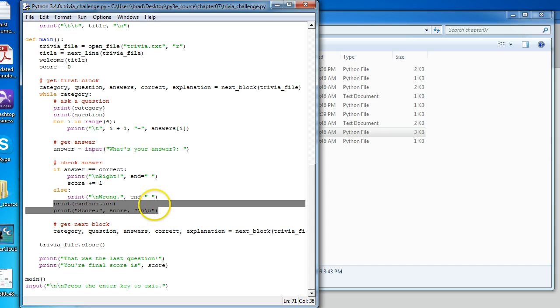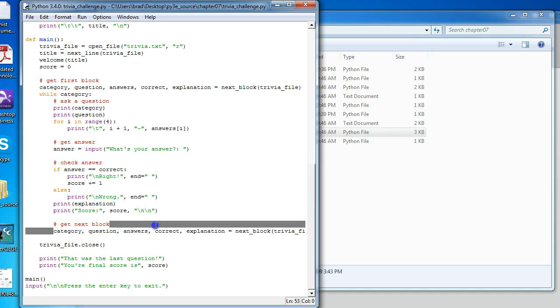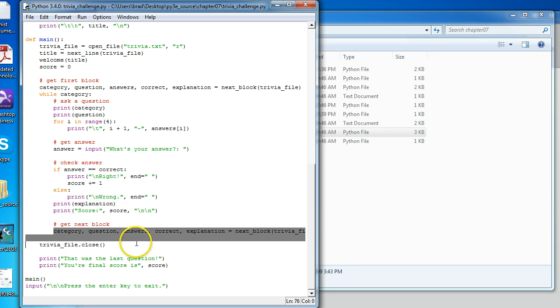It then says, oh, okay. So remember up here, this is that priming the pump. So we got our first set of values. Now we have to get our next set of values out of this category. And as long as those categories exist, it can run. And when it ends, then it nicely closes that file for us and says that was the last function. Your final score is blank.